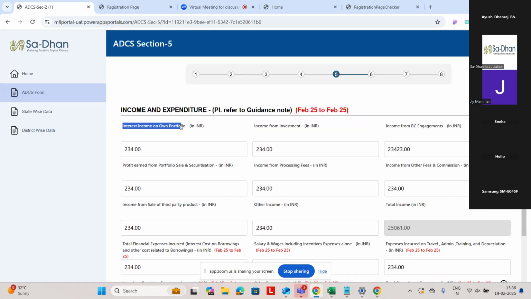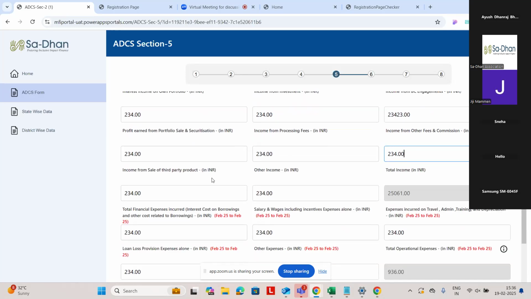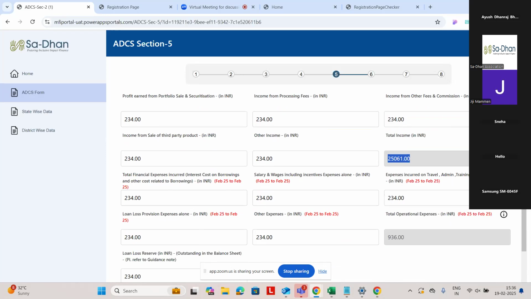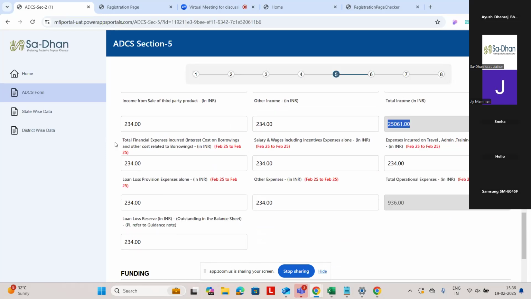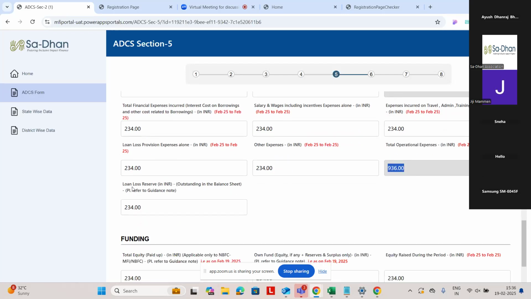You have interest income on portfolio, income from investment, income from BC engagement, profit earned from portfolio sales and securitization, income from processing fees, and all this. The sum of these will be displayed in the total income input field, which is grayed out. And next is total financial expenses, salary and wages, expenses incurred on travel, loan loss provision, other expenses, and total operational expenses. The sum of these will be displayed in total operational expenses. Then loan loss reserve.